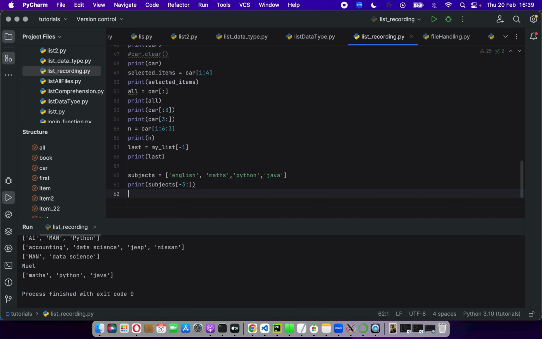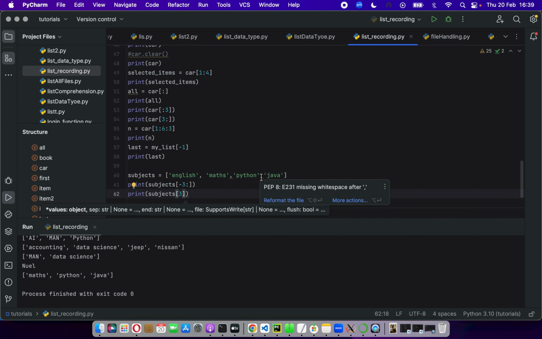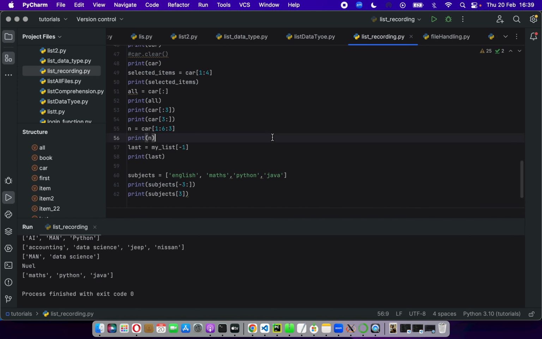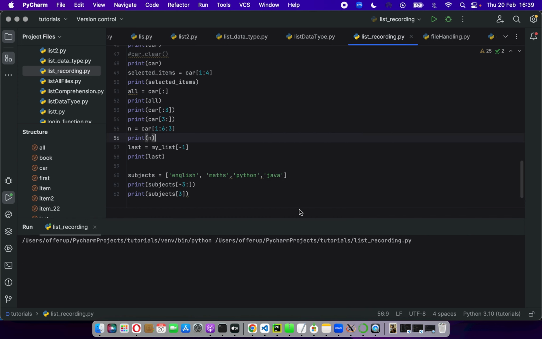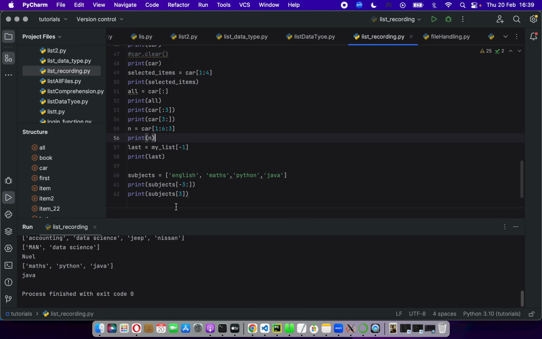Then if I run the code like this, subject, and I put square brackets and I put 3 here, what it will give me is, this is 0, this is 1, this is 2, this is 3. So this will give me Java. As you can see, it gives me Java because I'm counting from here.